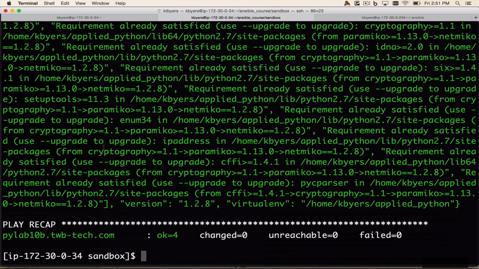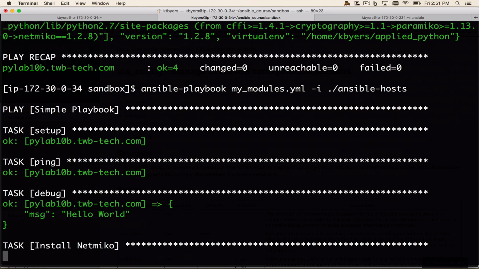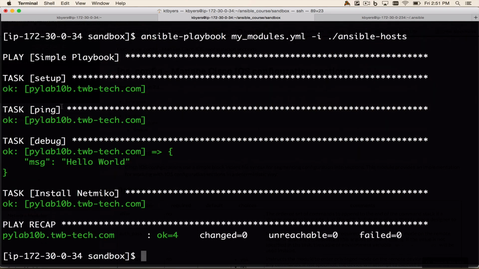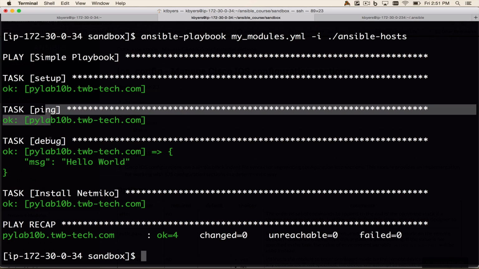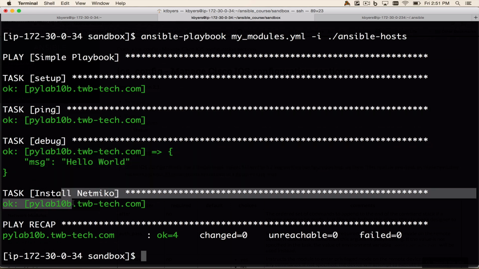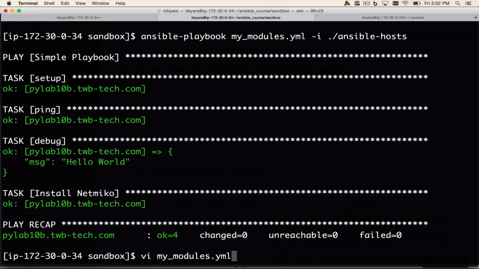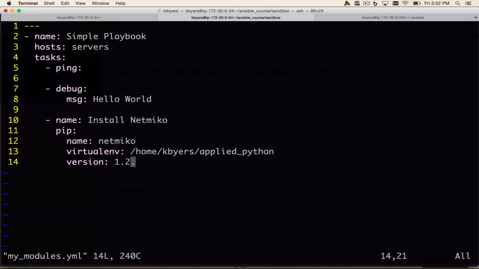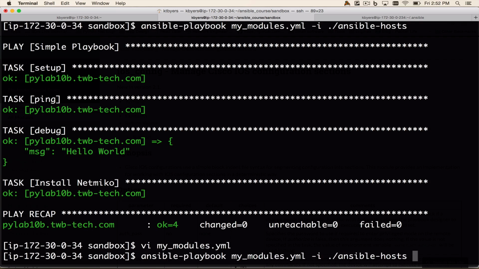Okay, so let's go ahead and turn off -v to make it look a little bit simpler. Here it does the ping, here it does the debugging, here it installs Netmiko, but notice it's already in the OK state. The remote box already has Netmiko version 1.2.8. Let's, for grins, make this a different Netmiko version. So let's change it to Netmiko 1.1.0 and rerun our playbook.